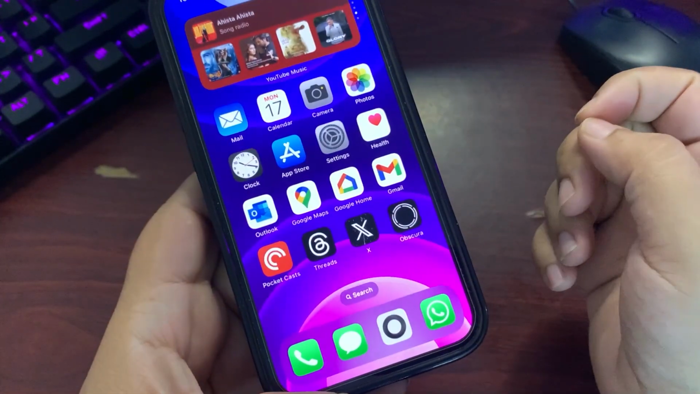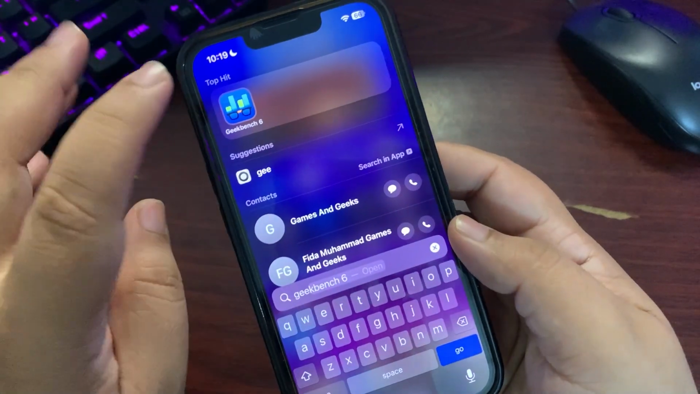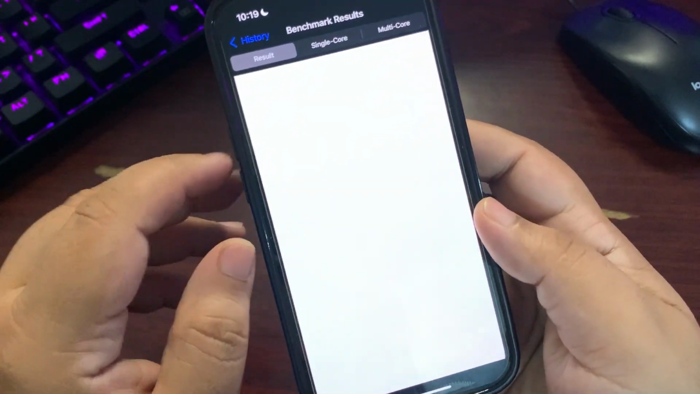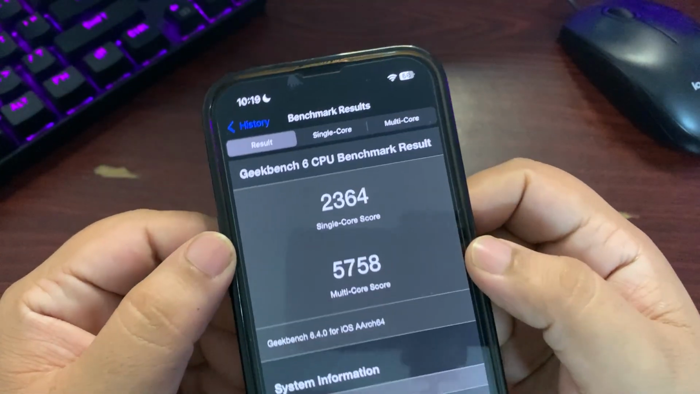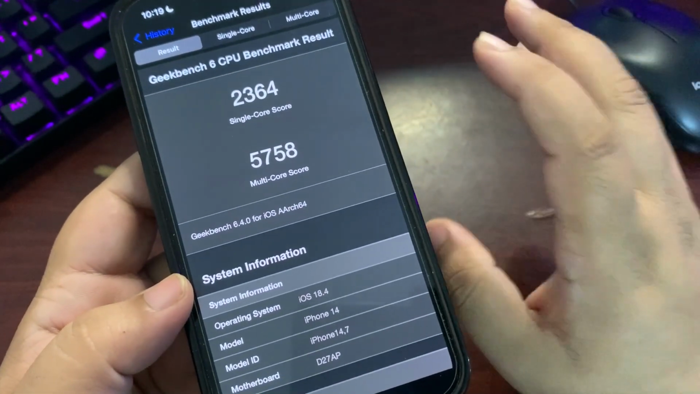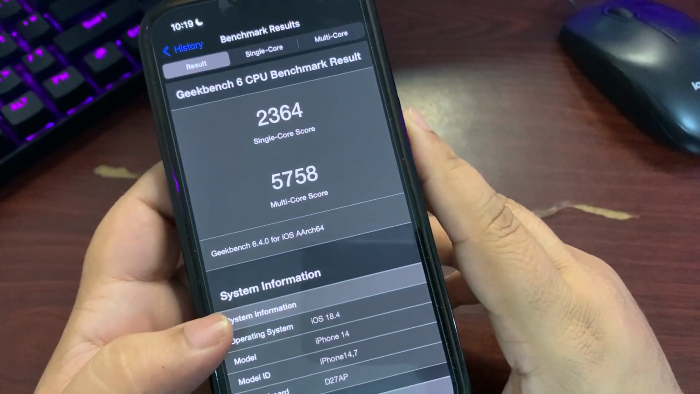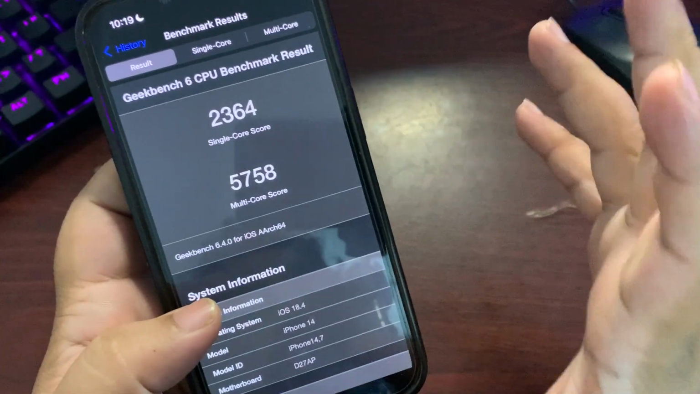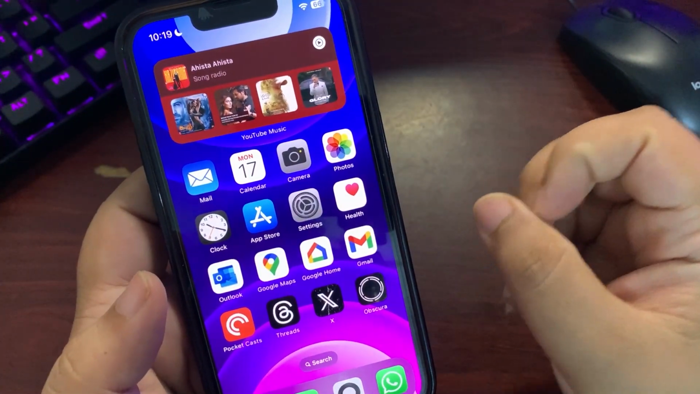One thing I'm disappointed with in the iOS 18.4 betas is the Geekbench score. I'm not getting a good Geekbench score, being very honest with you guys. I'm getting a decent score like 2364 on single core, 5758 on multi-core. This is not a bad score. This is a decent score, but 18.3 was giving a much better score. So I'm a bit disappointed with the scores when it comes to iOS 18.4 betas.